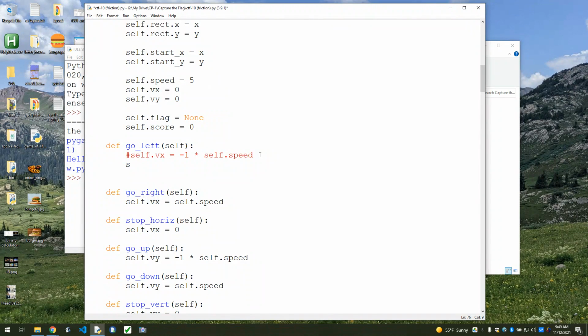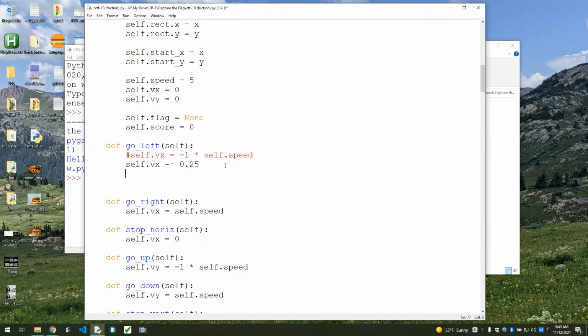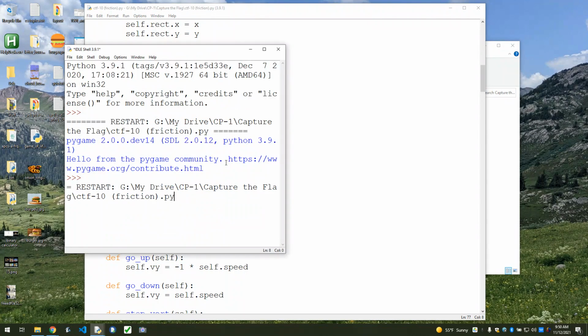So I'm going to say self.vx minus equals 0.25. This is definitely a number that we can play with. And so then we want to cap it. Actually, we'll run this and watch what happens when we go left.